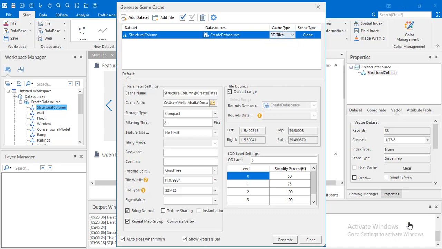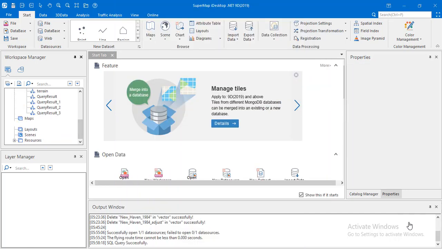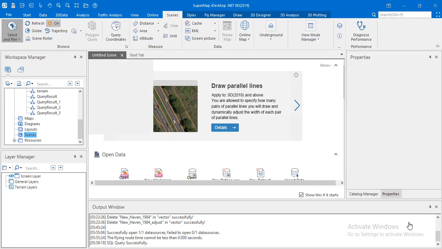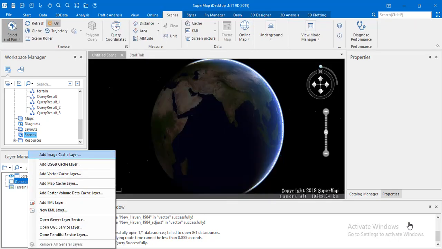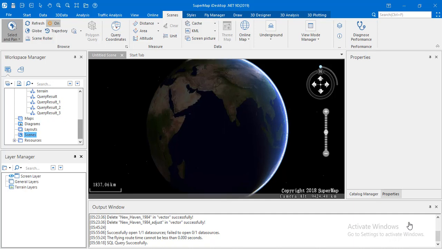Maybe it's only applied for 3D tiles, but for raster and also for any 3D vectors, there are different cache types that you can choose. Then you can generate the cache, and after you generate it, you need to open a new scene and add this cache into the general layers or into the terrain layers, depending on the data that you are creating the cache from.